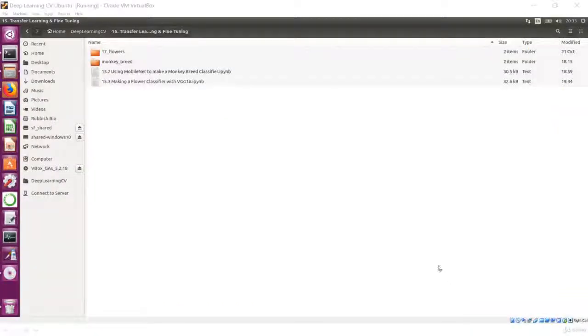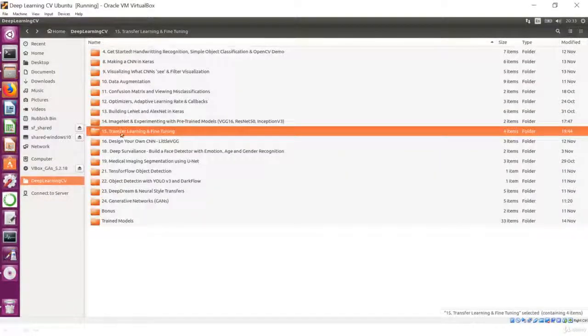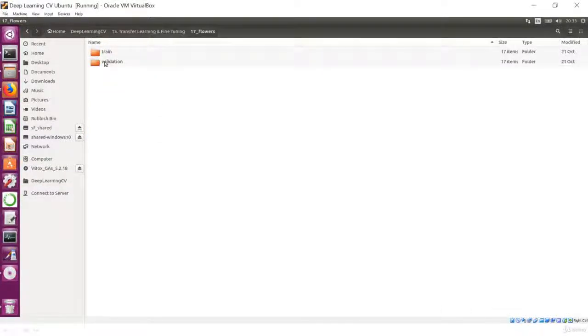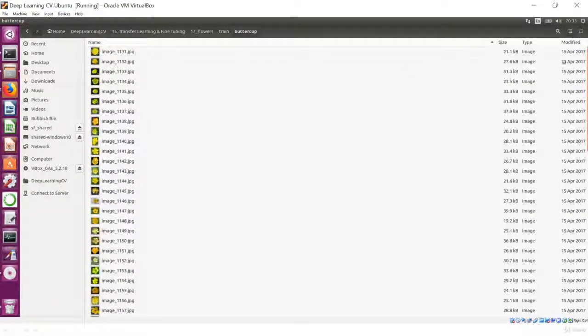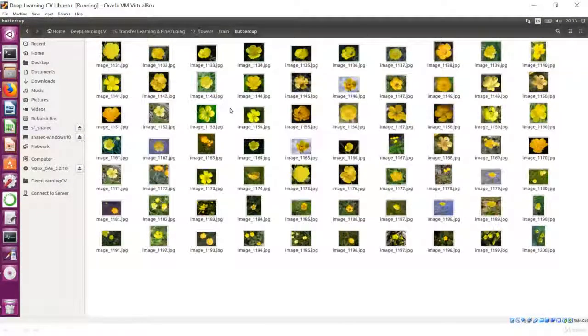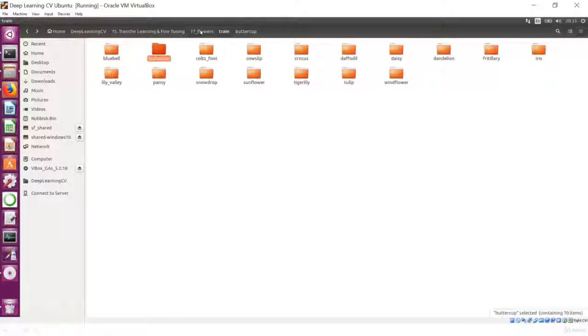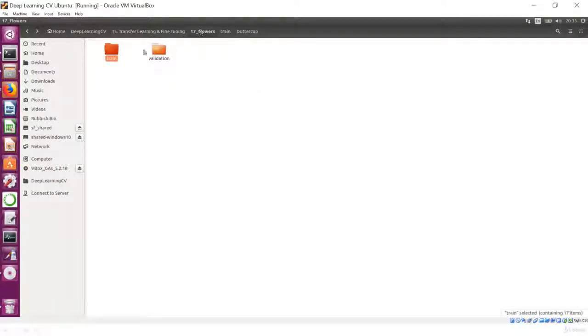Okay, so welcome back to our virtual machine. I hope you downloaded the flowers dataset and extracted it to this folder here. That's this folder called Transfer Learning and Fine Tuning, and placed it right here. So we can quickly inspect it, taking a look at some of our flower pictures. Let's put it on thumbnail view. And yeah, this looks quite nice. As you can see, we don't have that many images in this dataset. So let's see what kind of accuracy we can get with transfer learning on the VGG model.